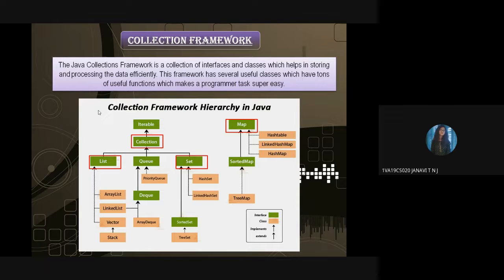List, Queue, and Set are three components which extend the Collection interface. A Map is not inherited by the Collection interface. Since we are familiar with Queue, let us deal with List, Set, and Map today.